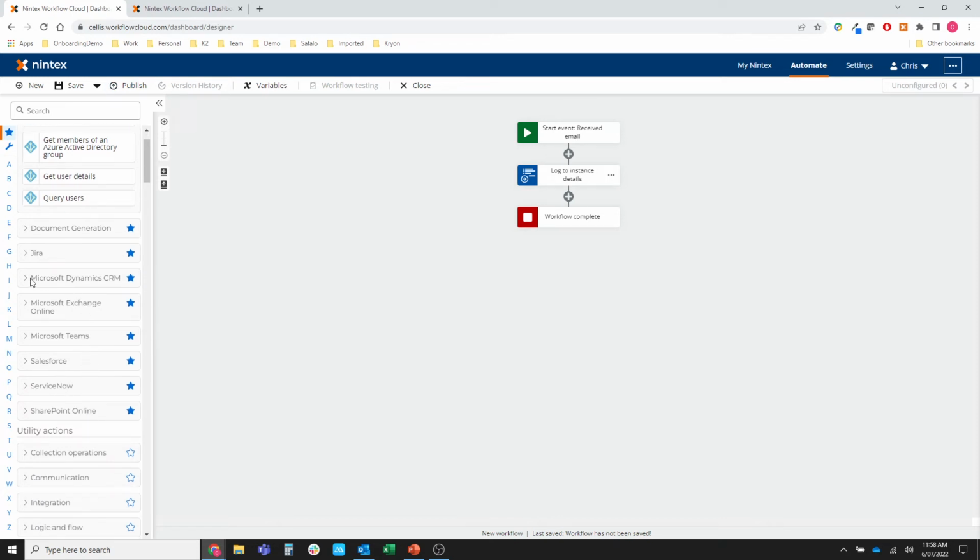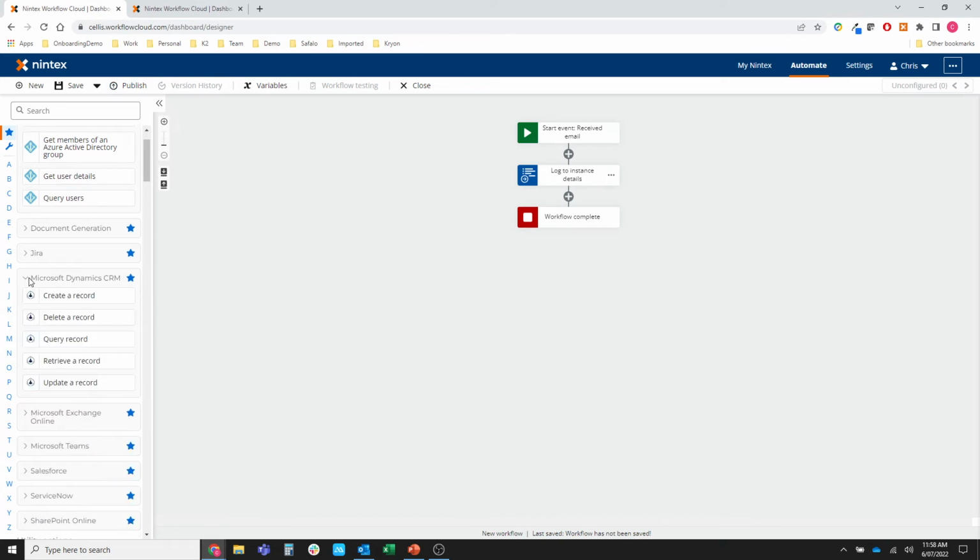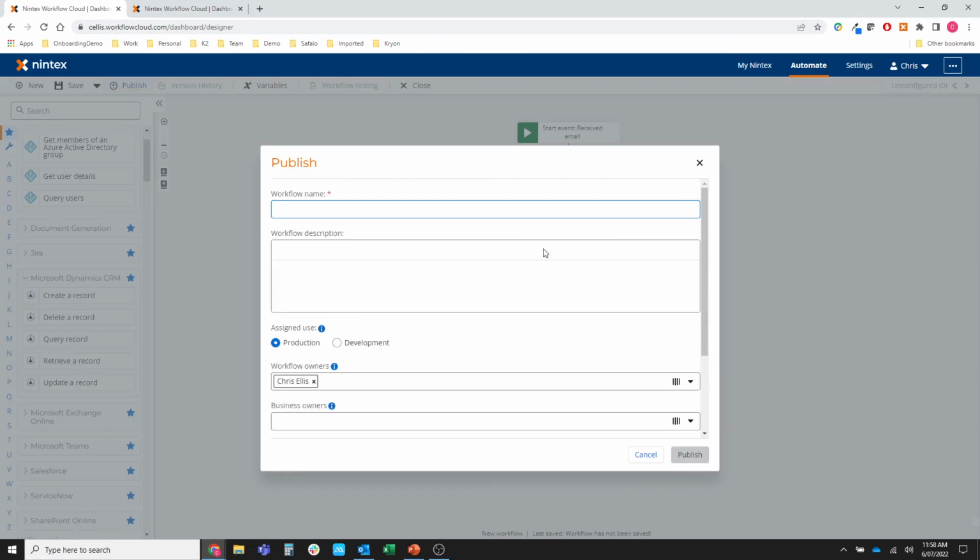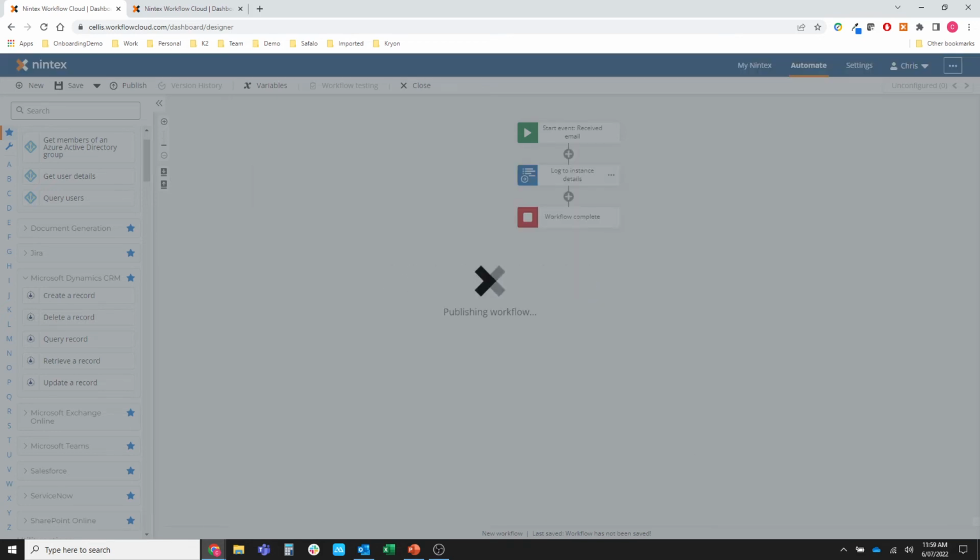other actions in here, like if it was part of a Dynamics CRM solution and I wanted to kick off a particular sales process as part of an email being received, I could do that with these Dynamics CRM actions. So I'm going to publish. Let's give this workflow a name. Publish that, and then we'll run a quick test.